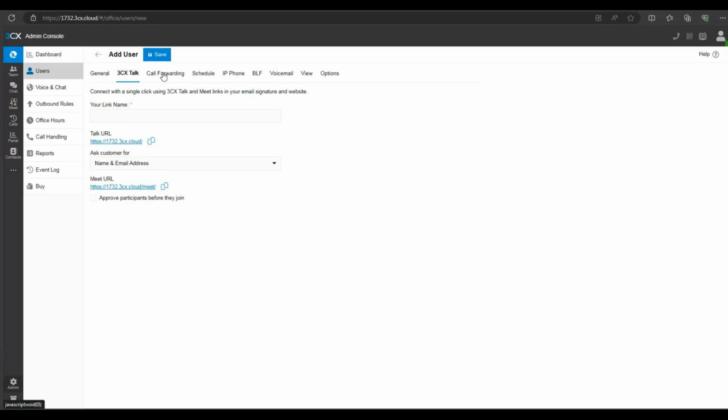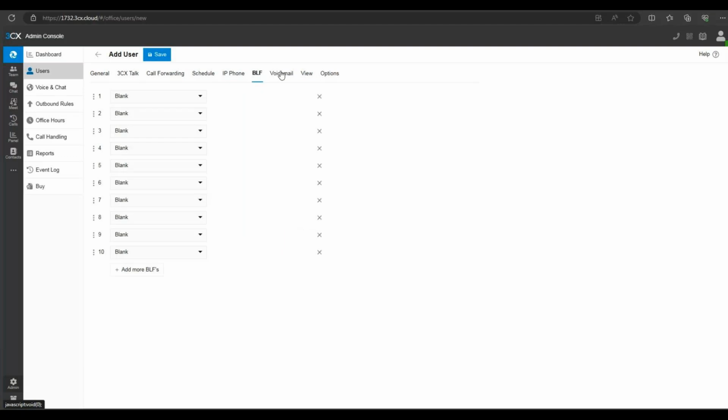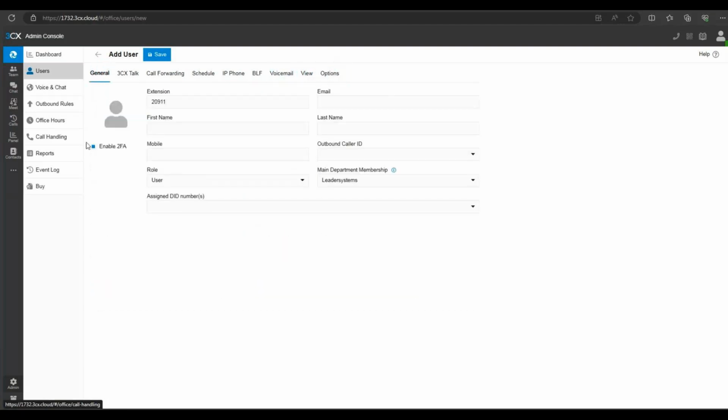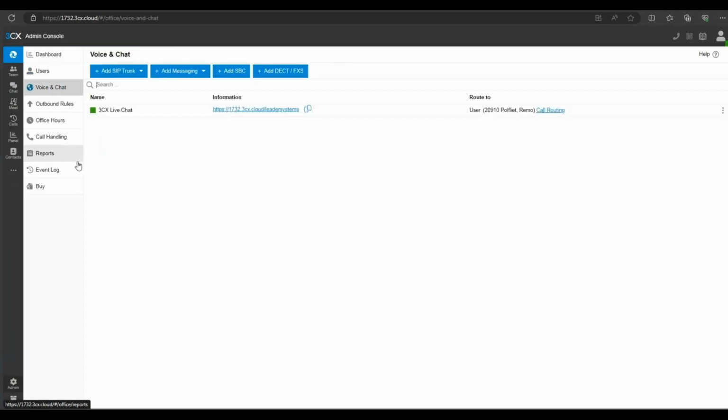You can then set them up also with the call forwarding, the schedule. You can add IP phones. IP phones are coming later on then. I think they are tomorrow on the run, or are they still today? I think it's, yeah, it's today. Once we left the apps, we then see the IP phones.